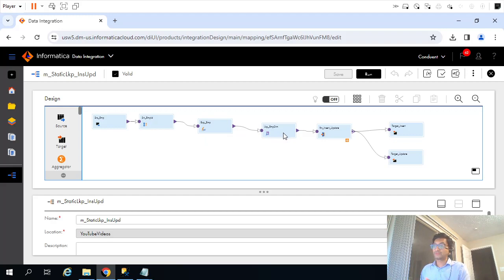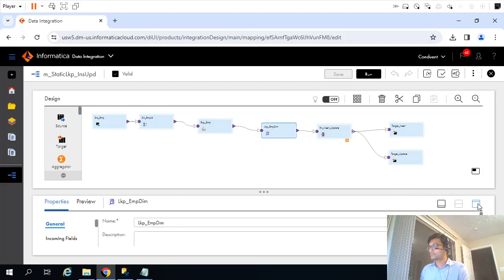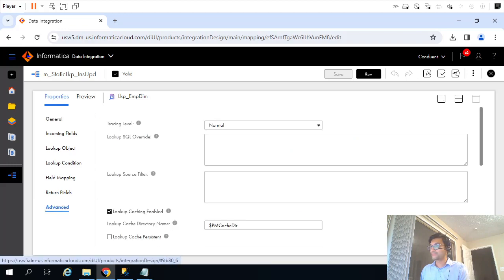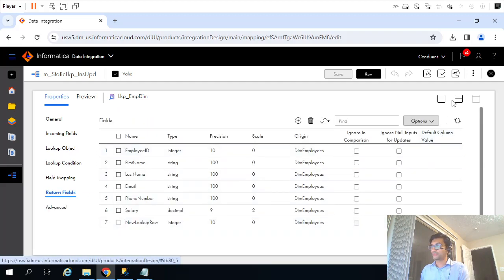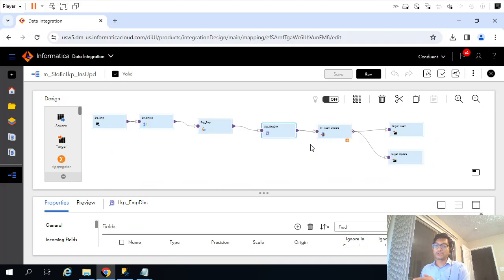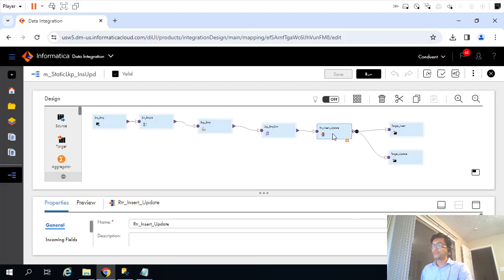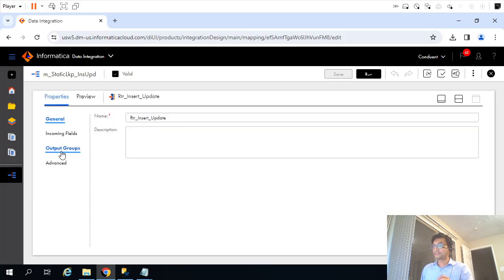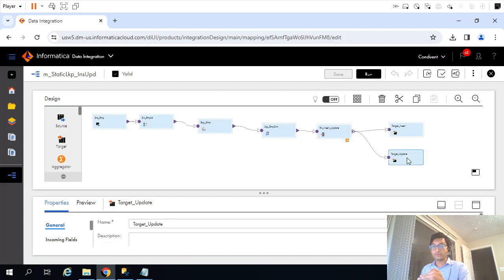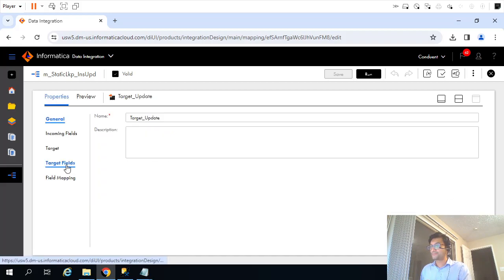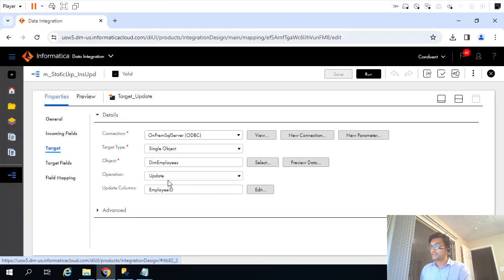So this is where we used the dynamic lookup transformation. If I go to the lookup transformation, we selected this property and that created a new port, NewLookupRow. Based on that NewLookupRow value in the case of dynamic lookup transformation, or in the case of static lookup transformation based on the output of our surrogate key, we bifurcated those records for insertion and updation. And at the target, for the update target particularly, we used operation as update.